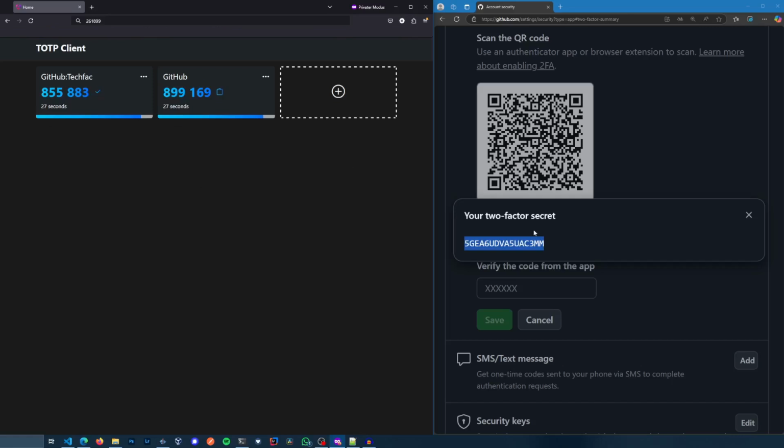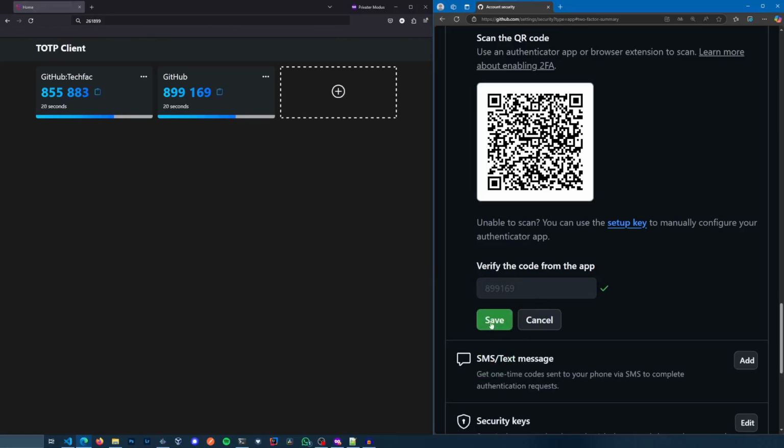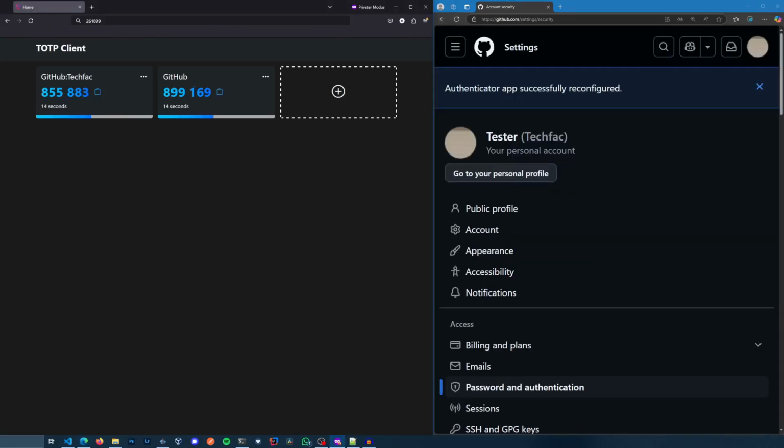The old one doesn't work anymore. I can choose a new one, paste it in, new one works. I can also rename it by just clicking in the label and say GitHub, like this. I can also delete them.